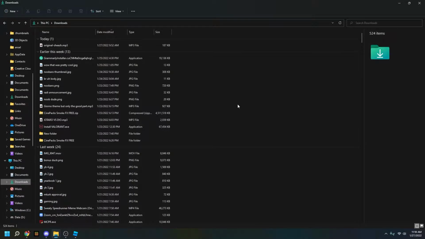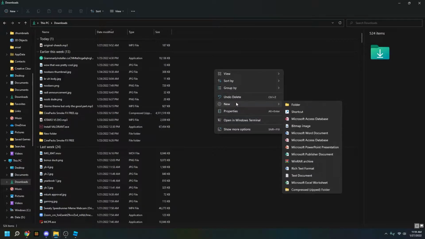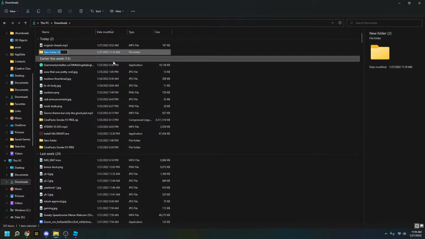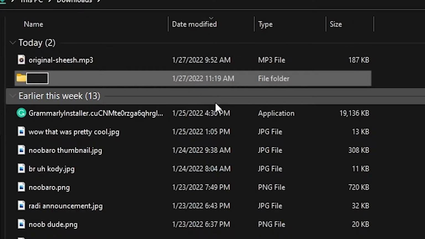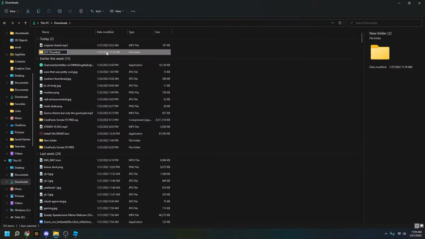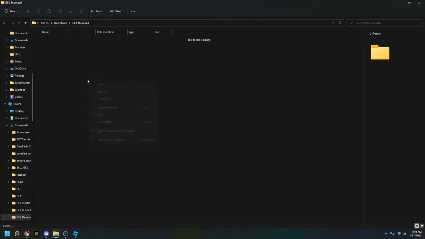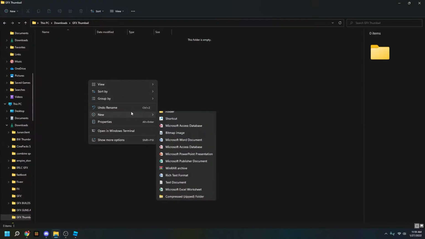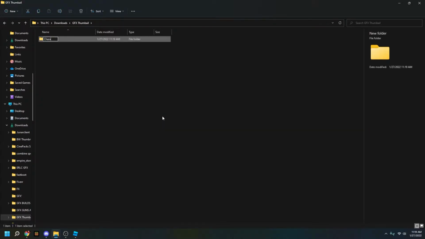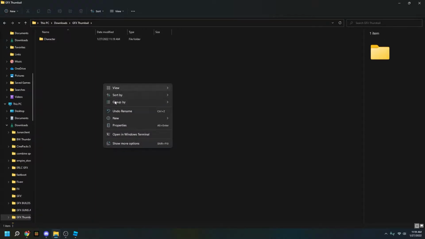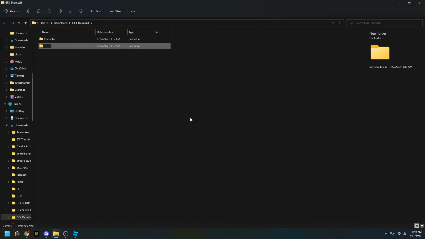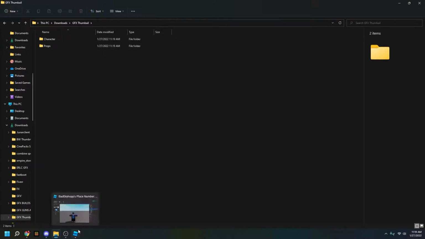Okay, so we're in File Explorer and we want to create a new folder. Head over to your Downloads section and then create a folder. If you're on Windows, press New and then Folder. You can name it whatever you want, but I'm just going to name this GFX Thumbnail. Next, double click to go into your folder. We're going to create 2 new folders. One, Character, and another, Props.